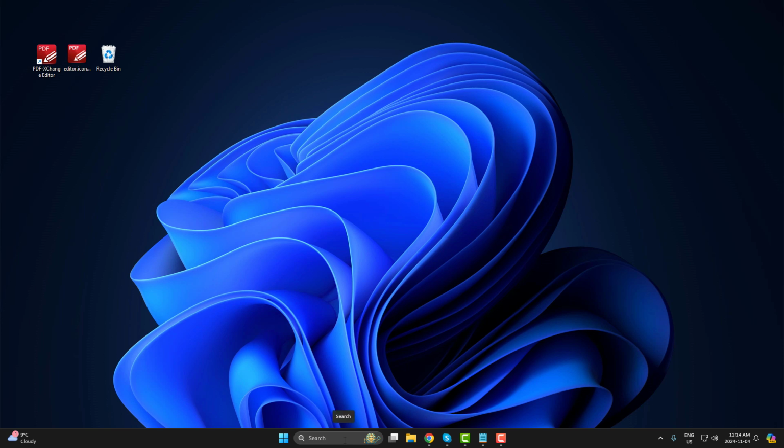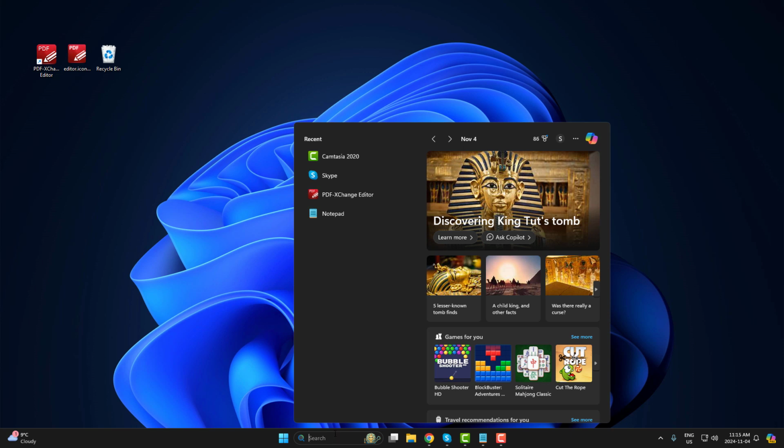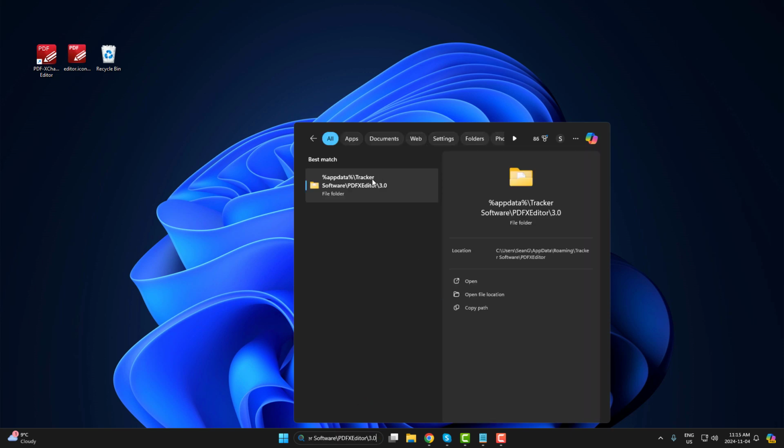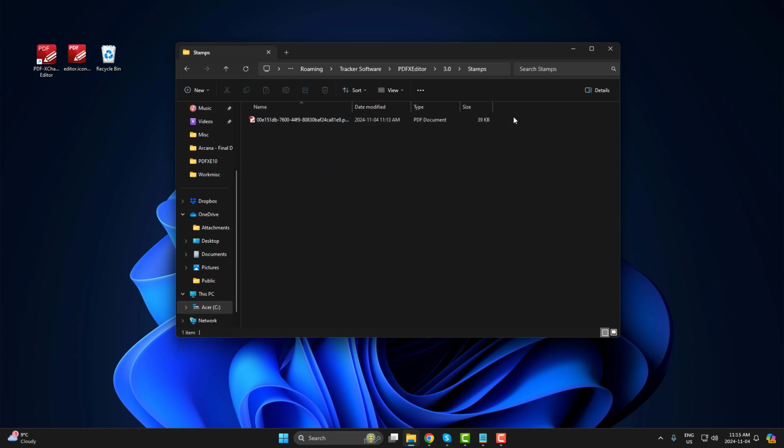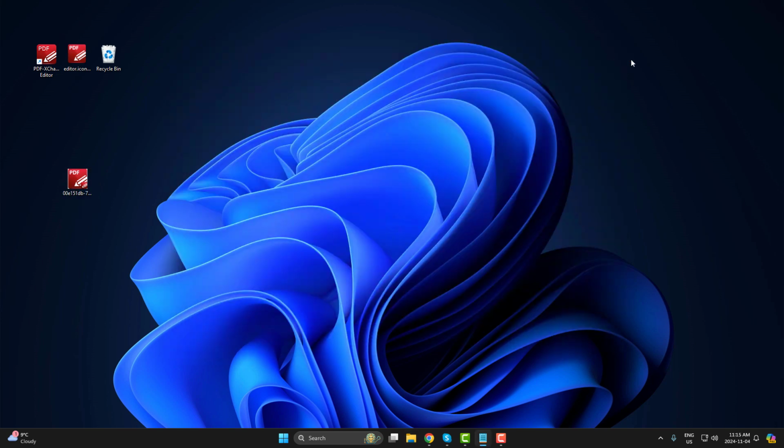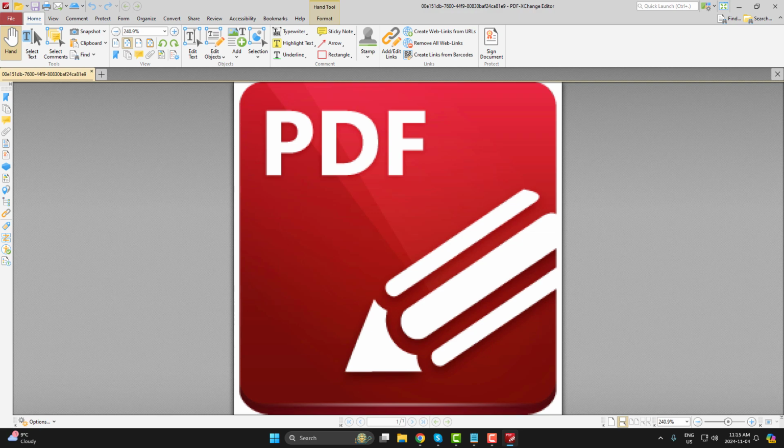And then you go to the default location where your custom stamps are stored on your machine, which, unless it's been changed locally, is at this location, which is %appdata%/Tracker Software/PDFXEditor/3.0. So we click in there, we go to the stamps folder, and we see this PDF file. And this is where our custom stamps are stored. So the first step of the process is to remove that file from the folder. And then we open that file in PDF Exchange Editor. And this is the stamp that we created a moment ago.